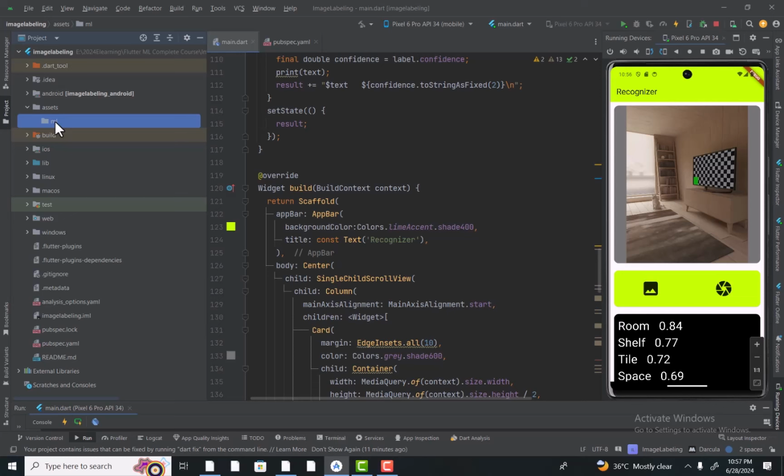And here it is not necessary to create this ML directory, as you can still paste your model inside this assets folder. But it is a good practice that inside assets we put machine learning related stuff inside this ML folder. So now after creating this folder, you need to put your model inside this ML folder.